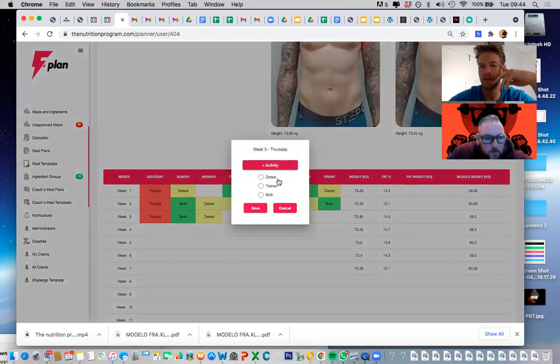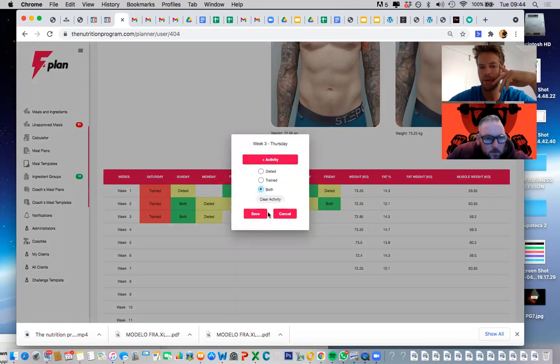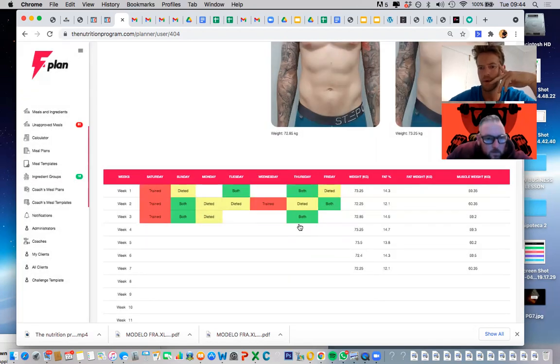Okay, so the way this works, from your mobile, you pinch it, add activity, and you say you have trained, dieted, or both. Click both, save, and that fills in the box. It's mobile optimized, because the clients will generally be doing this on the mobile, and they can do it all from there. And then here you have the metrics which you can get from the InBody: the weight, the fat percentage, fat weight, and muscle weight. You can put that in there as well.